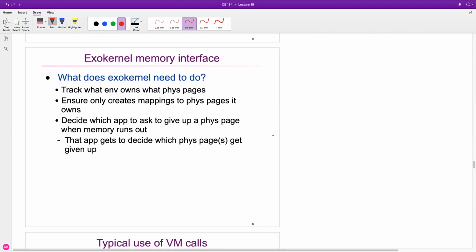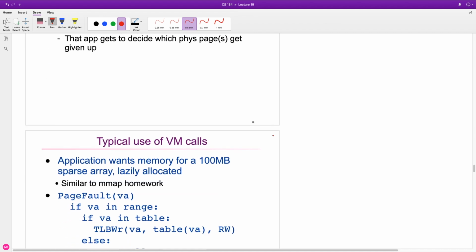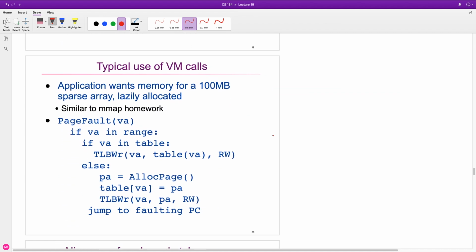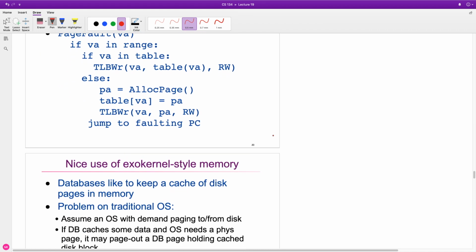Okay. For the memory, right? What environment owns what pages? Yeah, we have talked about that. If you want a sparse array, you could use the TLB basically to be controlling that, just like we did in our mmap homework.